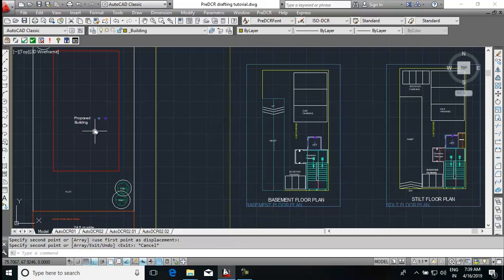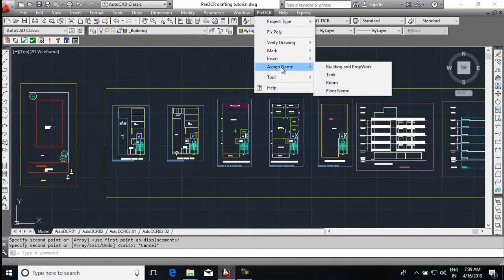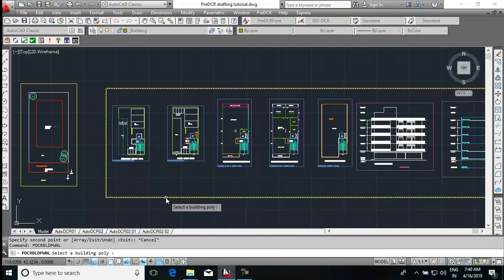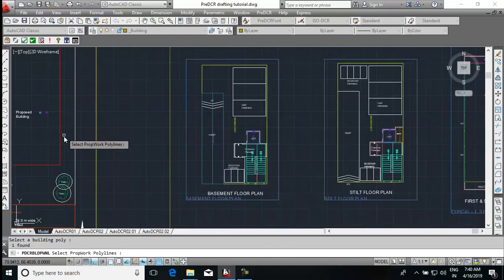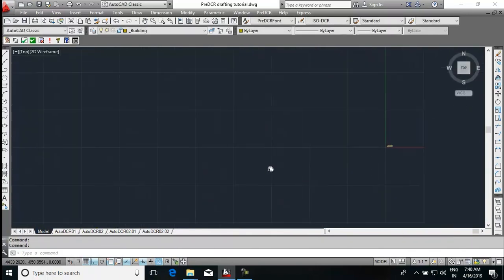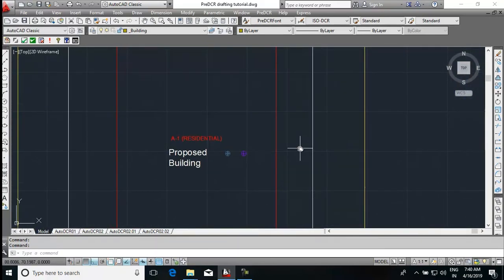Let's link building to proposed work. Go to PreDCR menu, assign name, building and proposed work, and select the building polyline as shown. Enter building and proposed work name in the dialog box. Click OK. Select the proposed work polyline from the site plan. If the plot has multiple buildings, name other buildings similarly.